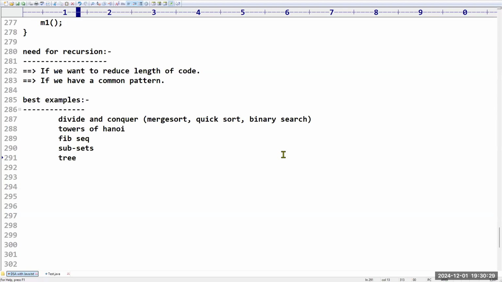Even tree data structure and graph data structure, almost all the implementations. In tree, I'm going to explain minimum 25 operations. In that 25, I can say all 25 are implemented by using recursion only. So that much important. These are some examples where we can apply recursion.